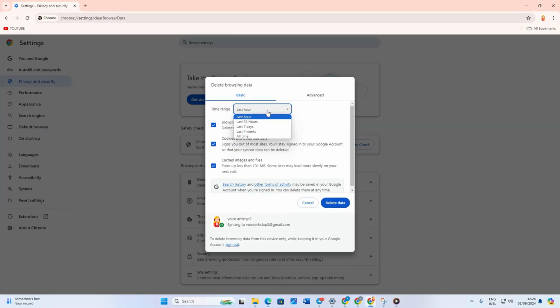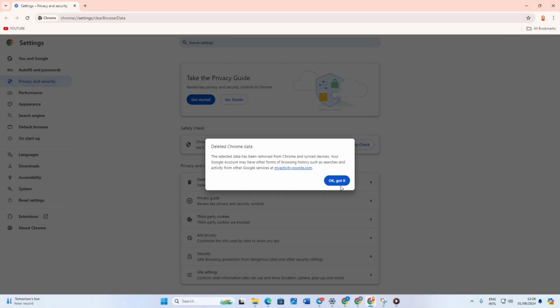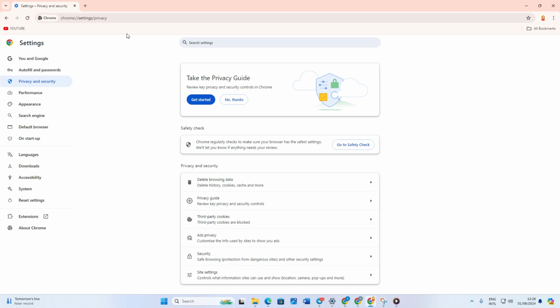Then click on the box next to Time Range and select All Time from the drop-down menu. Next, hit the Clear Data button, and all the cache data will be deleted from Chrome. Now check if that helped with the error. Solution 3. Change your DNS server.